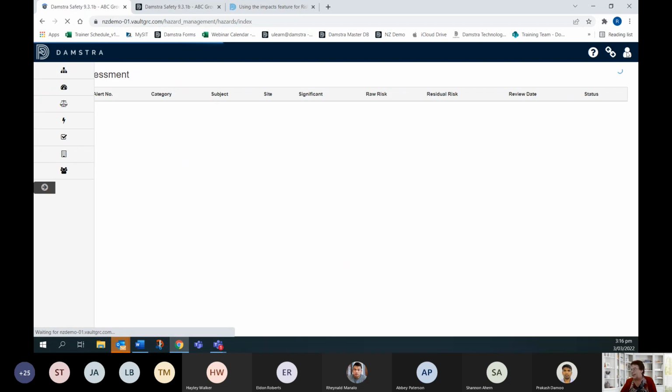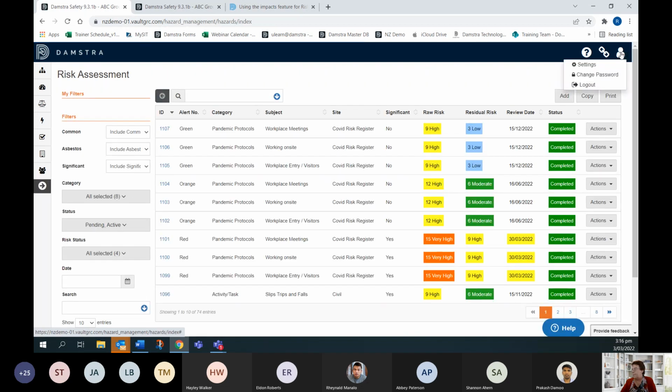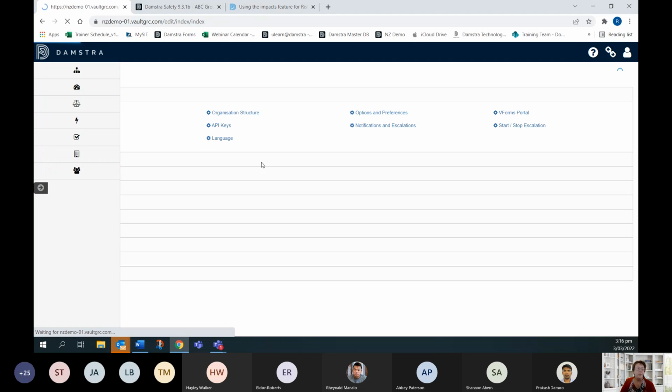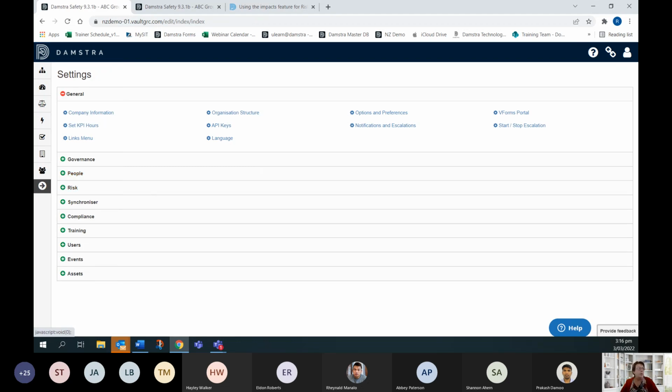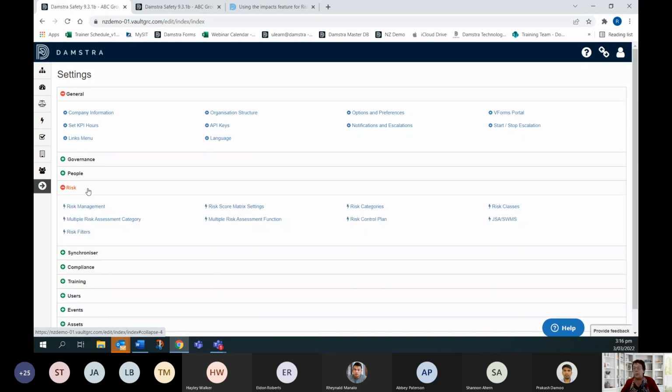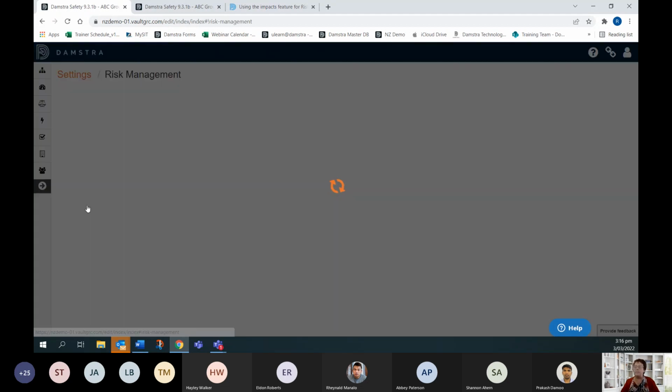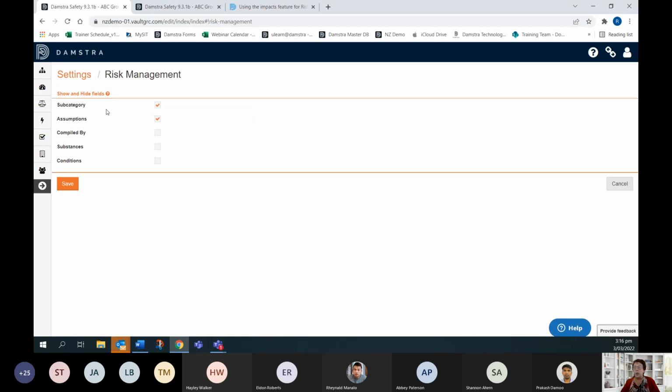What I'm going to do is go back to the settings and start doing some background configurable tweaking. So I'll go to settings, and I go to the risk settings, and let's have a look at risk management first. Demystify all these settings. So I click on risk management, and it's a simple little show and hide fields in my risk assessment. Checked is show the field and unchecked is hide the field. And if you wanted to add substances or conditions to your risk assessment, you can configure these, turn them all on or turn them all off.